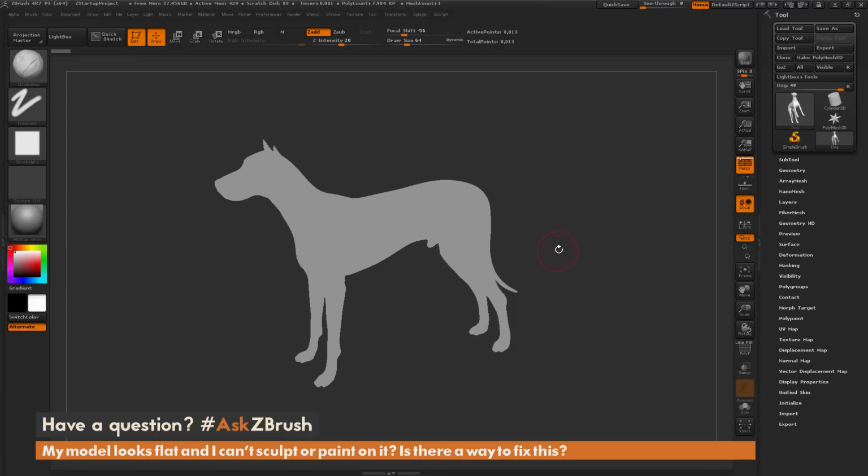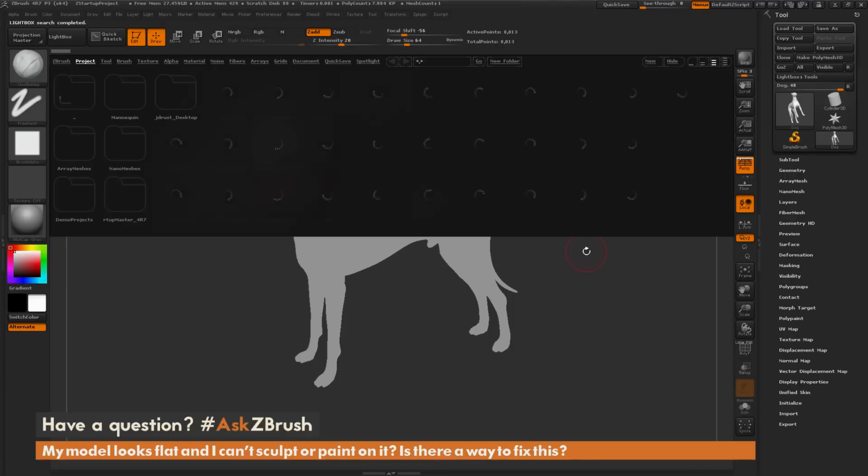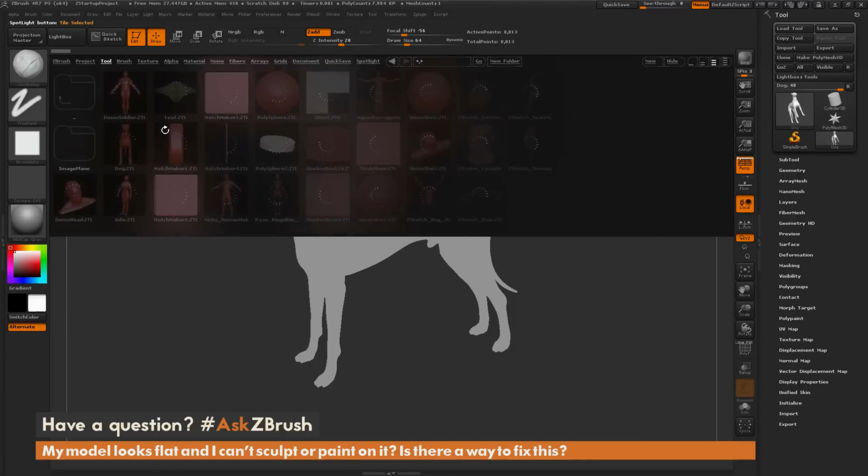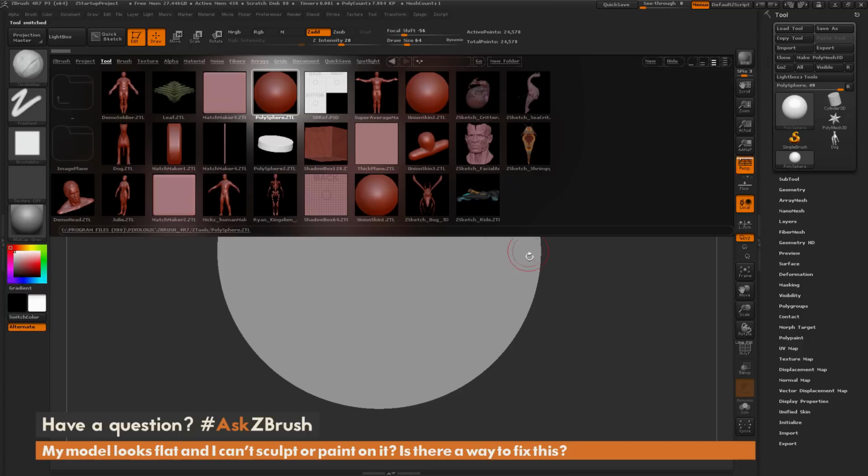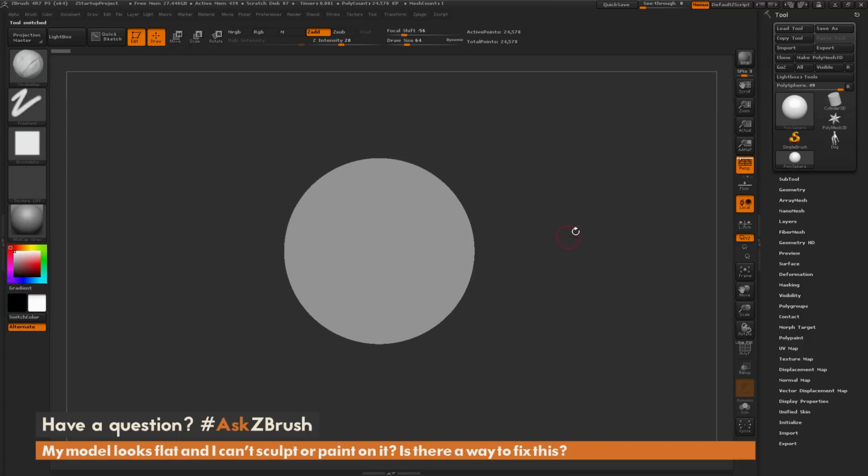Now you could also think that this is mesh related. So if I open up Lightbox here by pressing comma, then I navigate to the tool palette and now grab the polysphere, you'll notice that polysphere is still coming in flat and I still can't sculpt on the mesh. So why is this happening and how can I fix this?